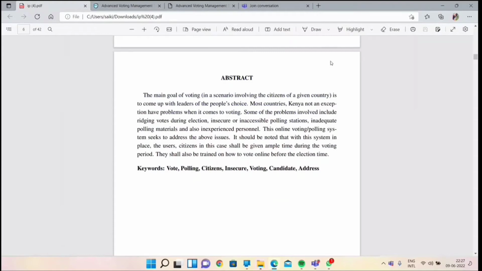Abstract. The main goal of voting is to come up with the leaders of people's choice. Most countries, Kenya not an exception, have problems when it comes to voting. Some of the problems include rigging of votes during elections, insecure or inaccessible polling stations and so on. This voting or polling system seeks to address the above issues.